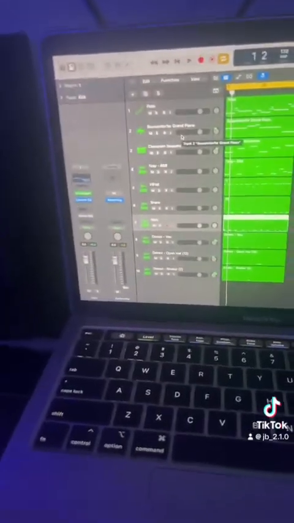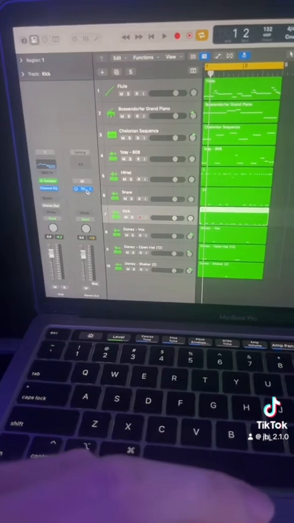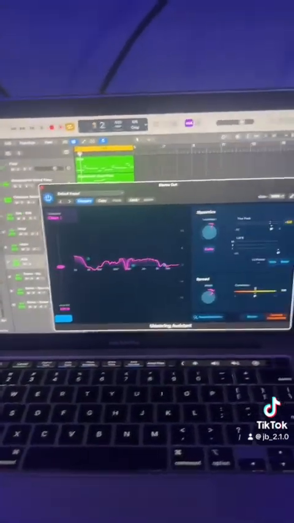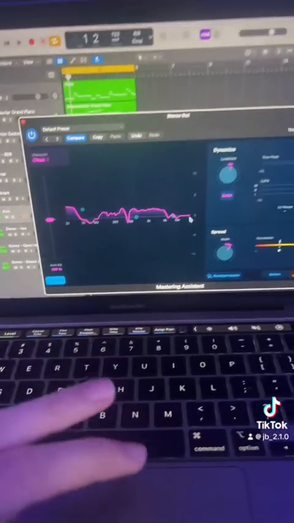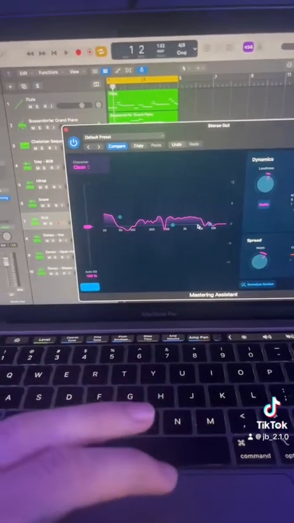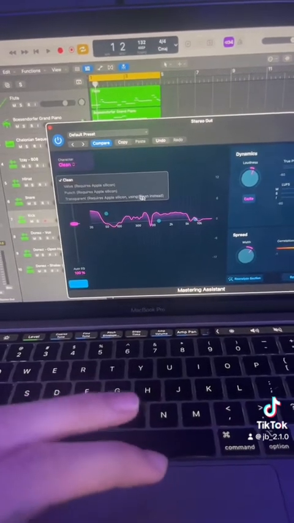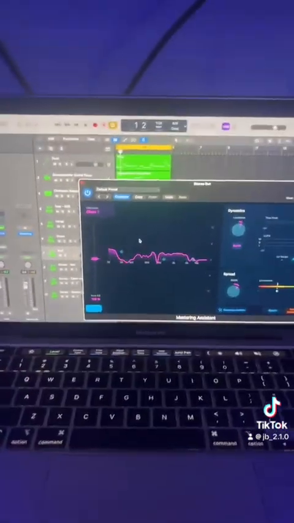Last but not least, what I like to do is come into this. There's this little master button on the side here. You just hit that. It's going to analyze your track. And you can mess with these knobs a little bit to get exactly what you want. They also have these little presets in here, different presets, whatever sounds good to you. But yeah, that's how I master my track. Here's the final product.